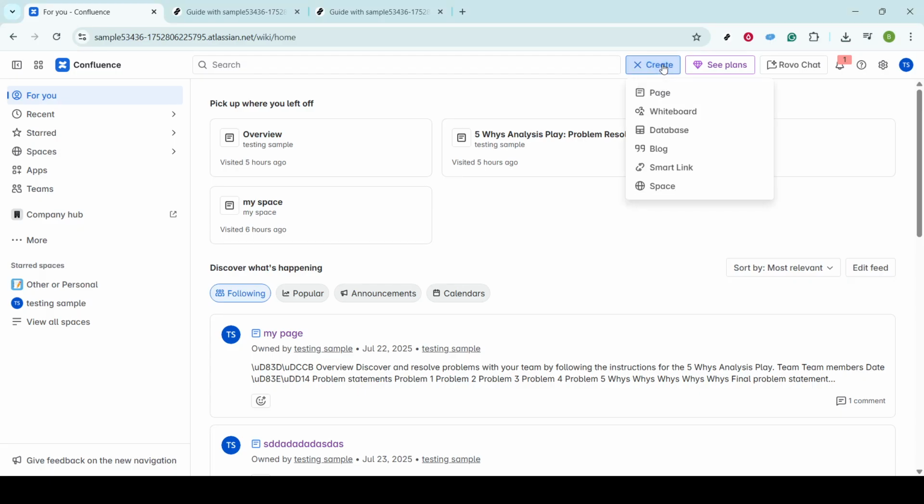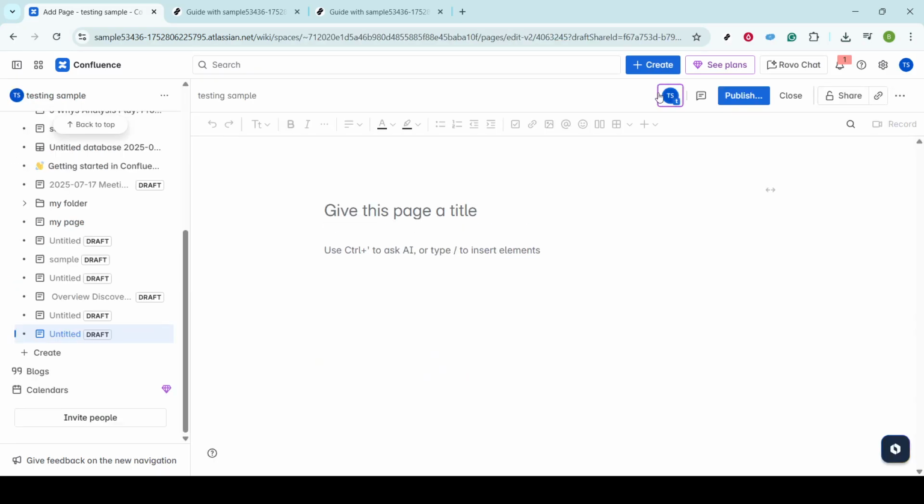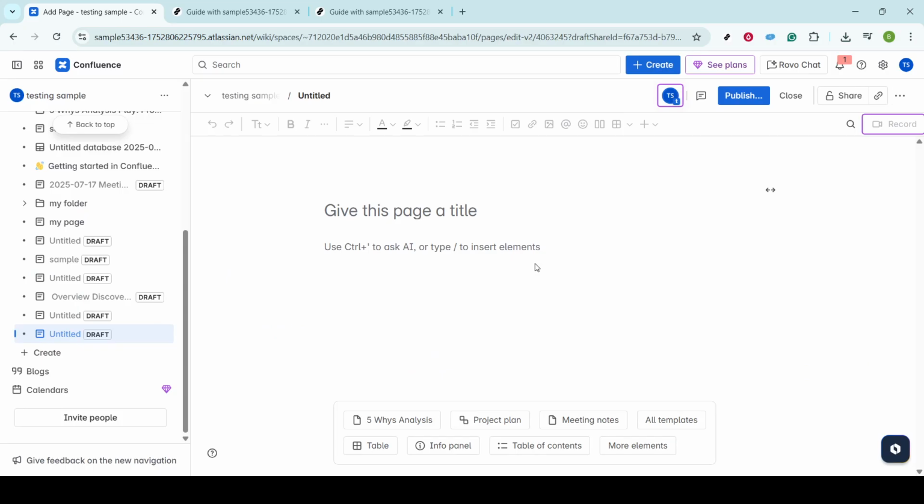Now, upon clicking Create, you'll see an option labeled Page. Go ahead and click on Page. This step initiates the process of creating new content in Confluence. However, to ensure that you're not reinventing the wheel, we'll explore using templates.